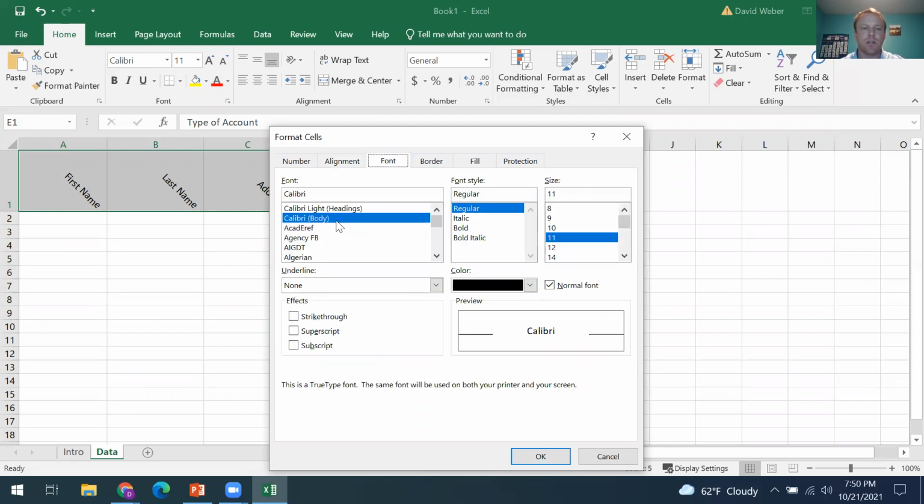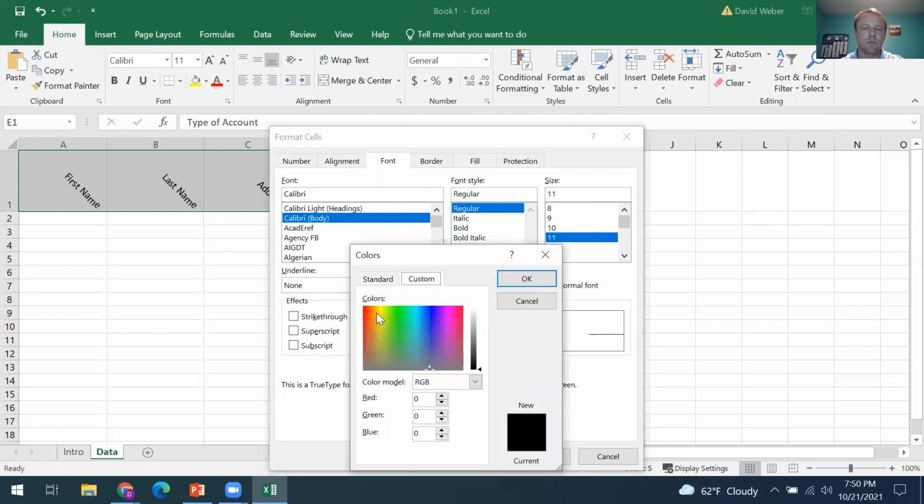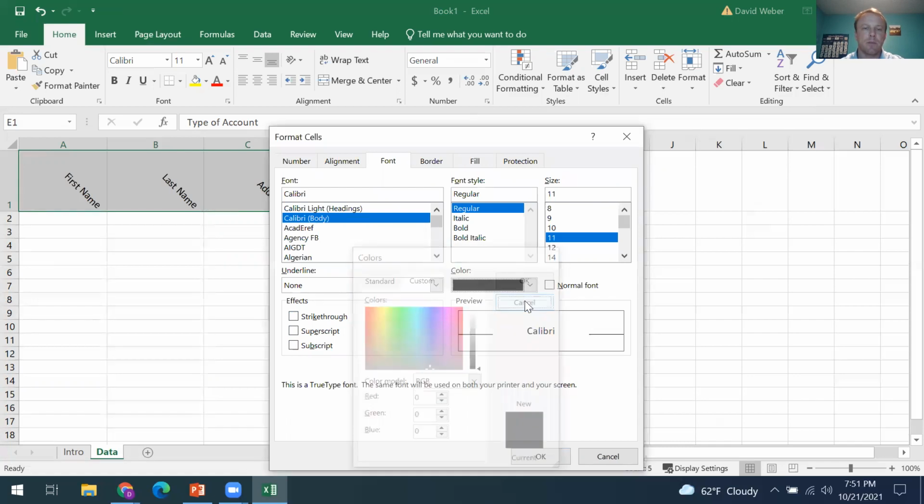Font, you can change your fonts here. You can do strikethroughs, superscript, subscript, change your color, multiple colors, custom, do some wild stuff. Same thing with the size, not fives, I apologize. It's been a very long day. Italics, bold, and bold italics.